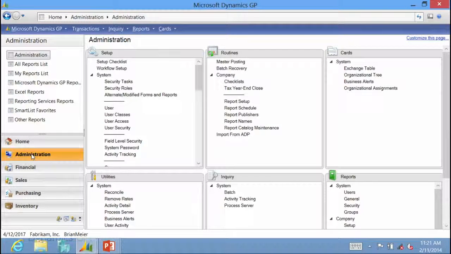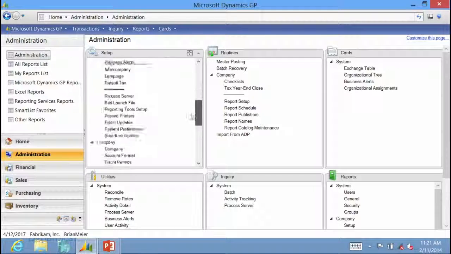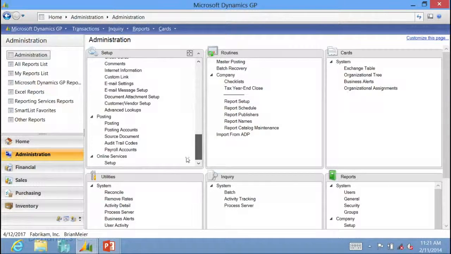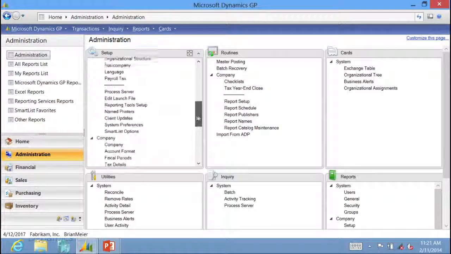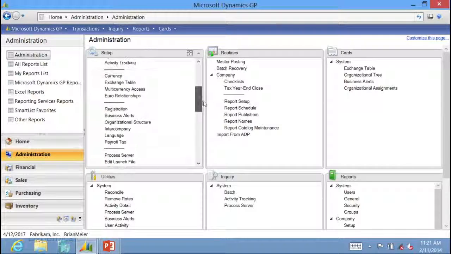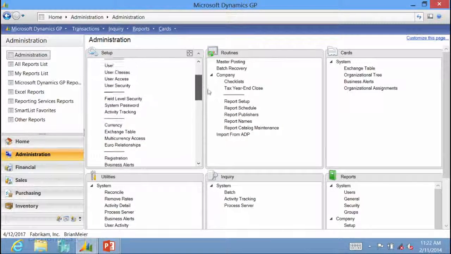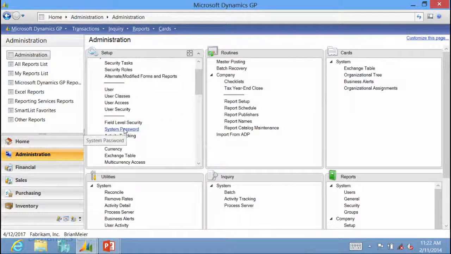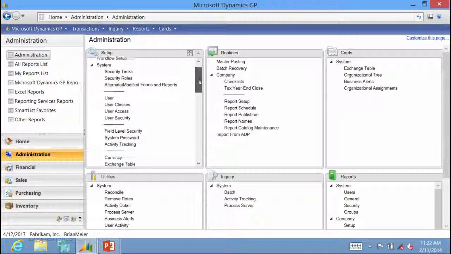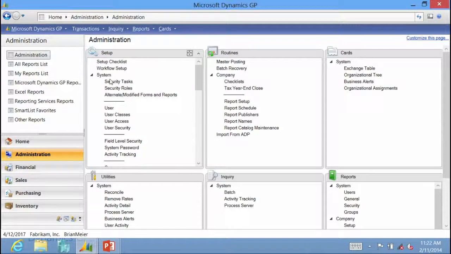And we'll go ahead and click on the Administration tab. And you can see here within the setup area, there is some setup that we talked about earlier. We have some of the windows. We have our system password here. We even have something called field level security, which we didn't talk about too much. But right at the top, if you notice here in the system area, we have security tasks and security roles.